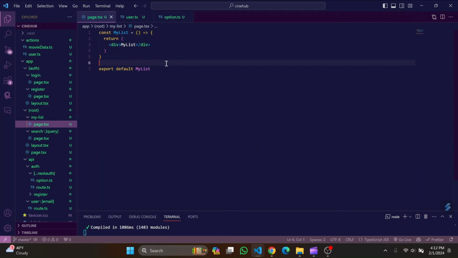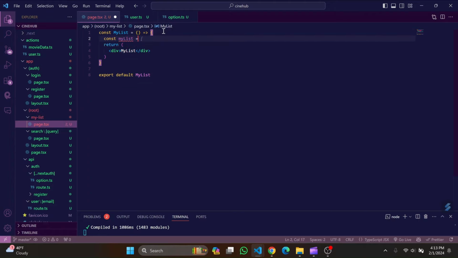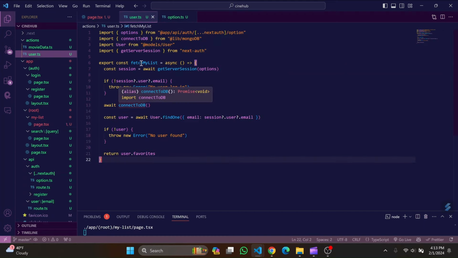Go back to the page right here. We will say const myList equal to await, and what is the function name? fetchMyList, right?